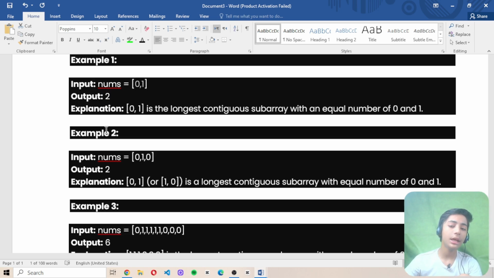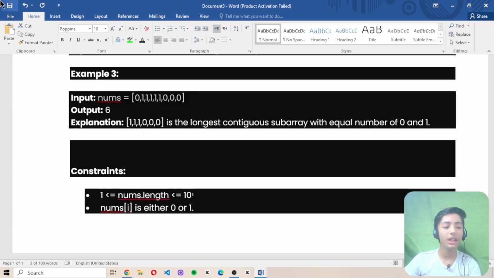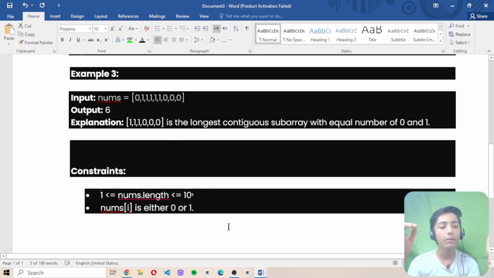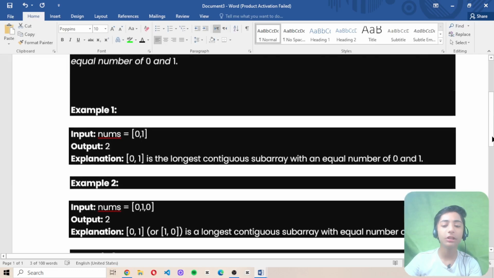Now let's see case 3. In example 3, the binary array nums is 0, 1, 1, 1, 1, 1, 0, 0, 0, and the output is 6. Why? Because 1, 1, 1, 0, 0, 0 is the longest contiguous subarray with an equal number of 0 and 1. I hope you understand these three cases.